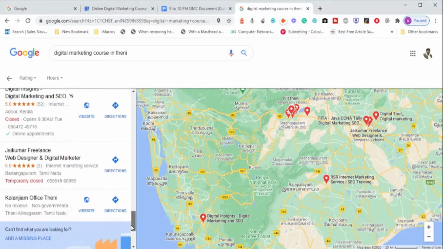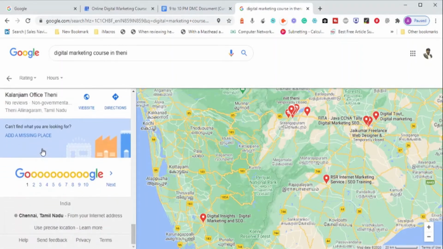And at the bottom, if you come and see, there is an option called missing place. See, add a missing place. The same thing happens on your smartphone also. Go to your mobile phone Chrome browser and search for something there as well. At the bottom of the results, you will get an option called add a missing place. The same process is followed. So click on add a missing place.